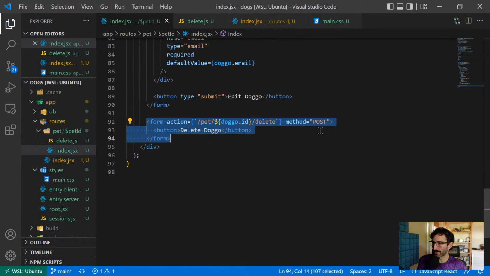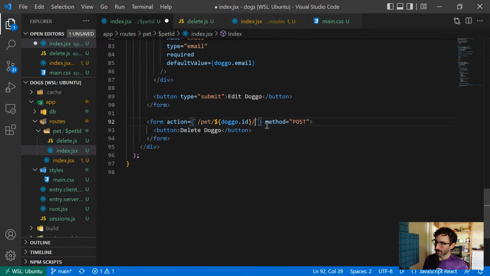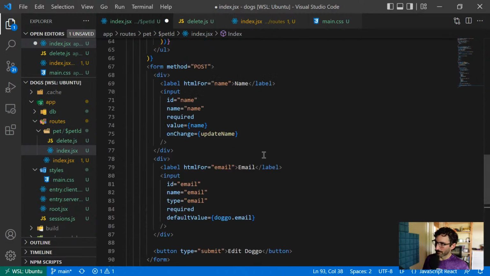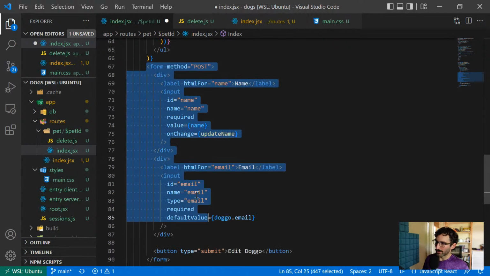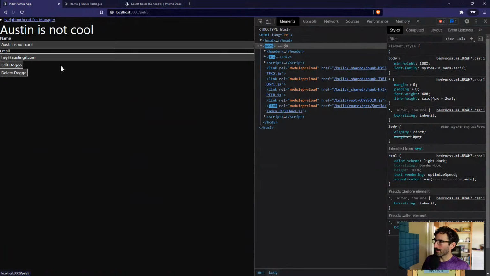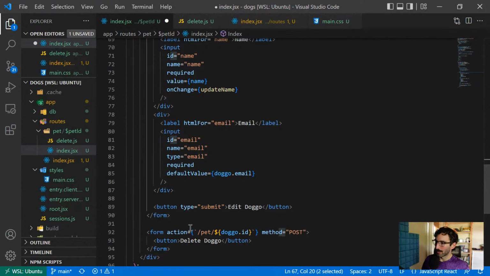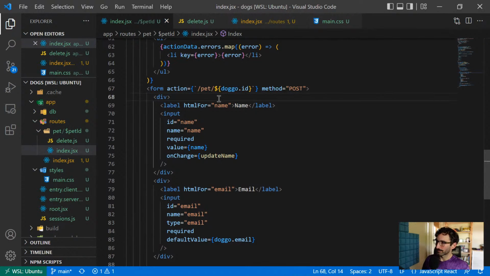I prefer posts though. So I could do a post request to the current page, but then I have this conflict where the post request to the current page is kind of designated for modifying the current data that I'm looking at. So because I'm looking at this Austin is not cool entry, sending a post request here, I want that to edit the existing data that's here, which means that that route is spoken for. This action essentially matches this action, right?